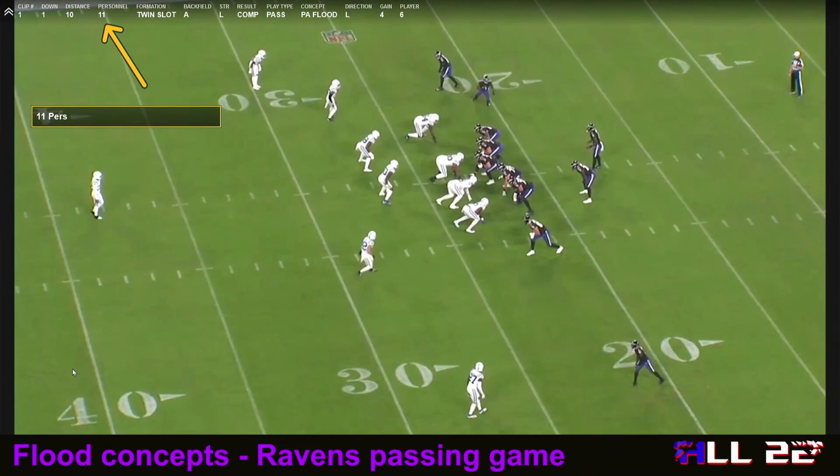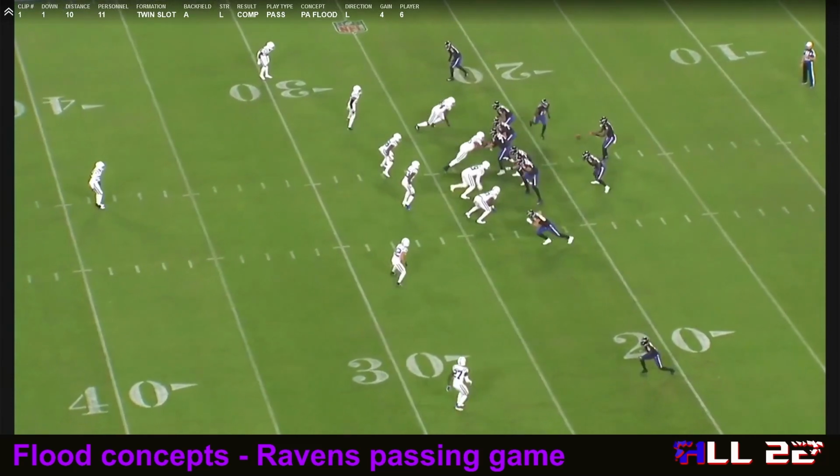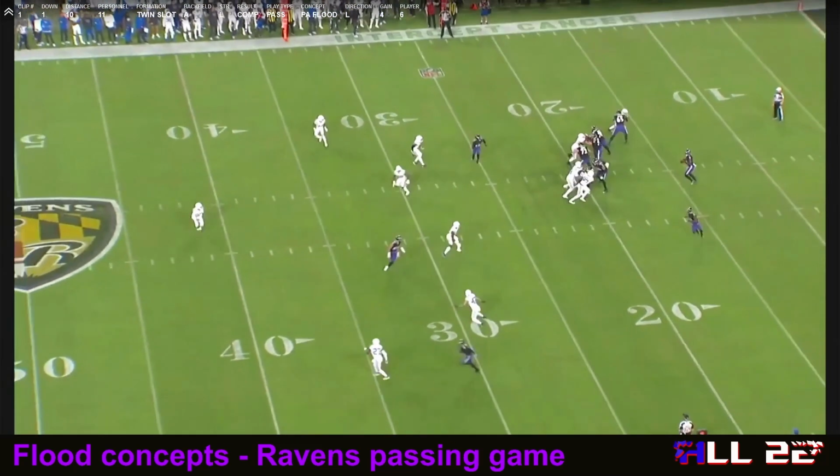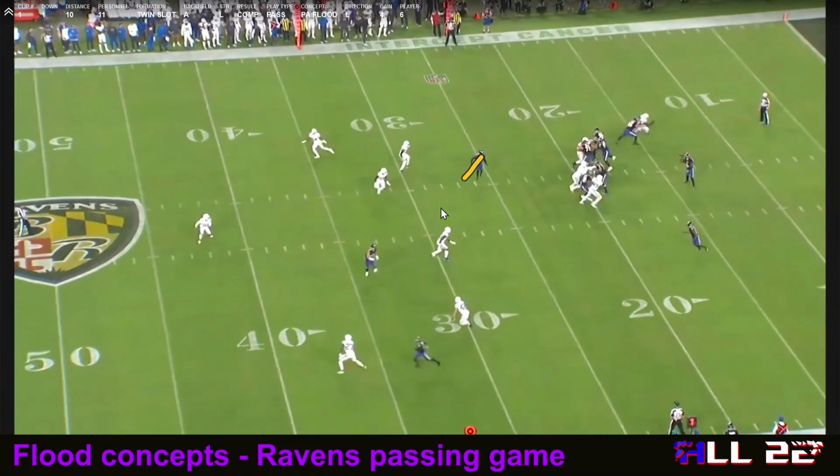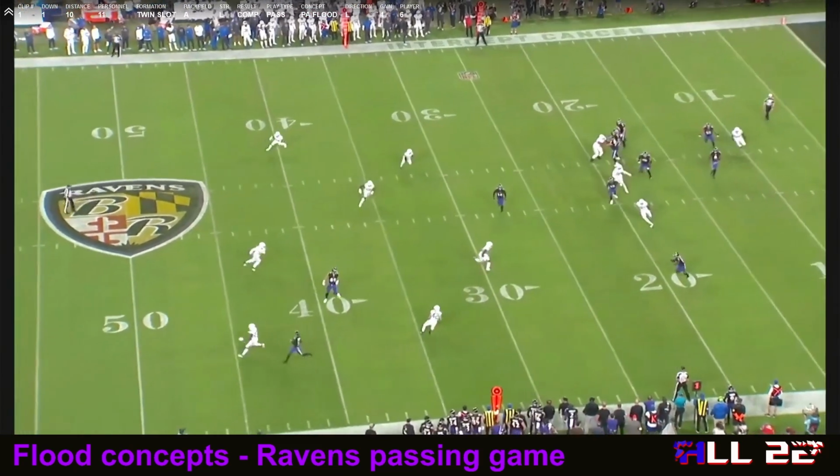It's 11 personnel, so there's only 1 running back and 1 tight end, and I like this for a lot of reasons. We'll show it to you first. Watkins is going to go... Duvernay is going to go in motion. You can see the triangle that's created between these 3. And Lamar throws it out to Duvernay in the flats.